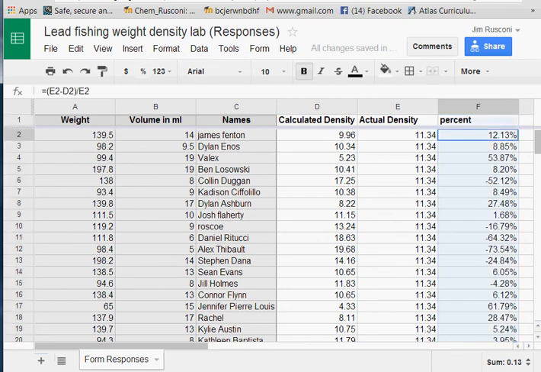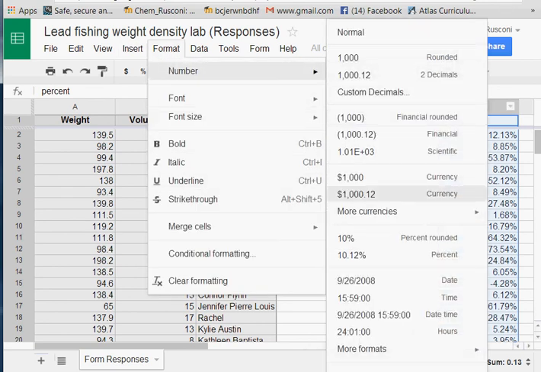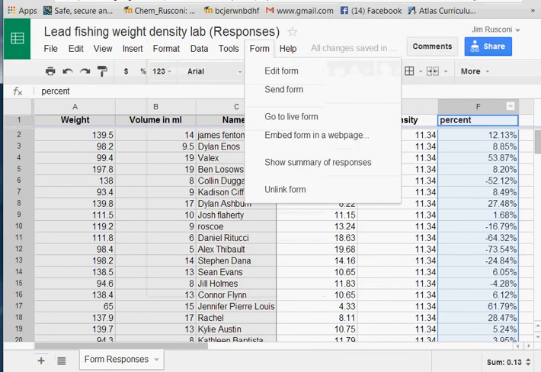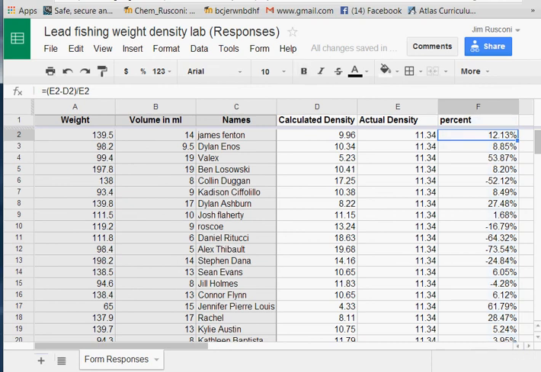Alright? Or I can click on it at the top, go to Format, and then Number, and then somewhere in there, if you go down into Formats, it'll probably give you percentages of choice. Alright? So that's how you do the formatting of the number. Alright, so if you take a look at this, what you'll find is, well, some people, like the first guy here, James, he was off by 12%, not bad. Dylan was off by 8%. Okay, some people are off by a little bit more, some people are off by a little bit less.